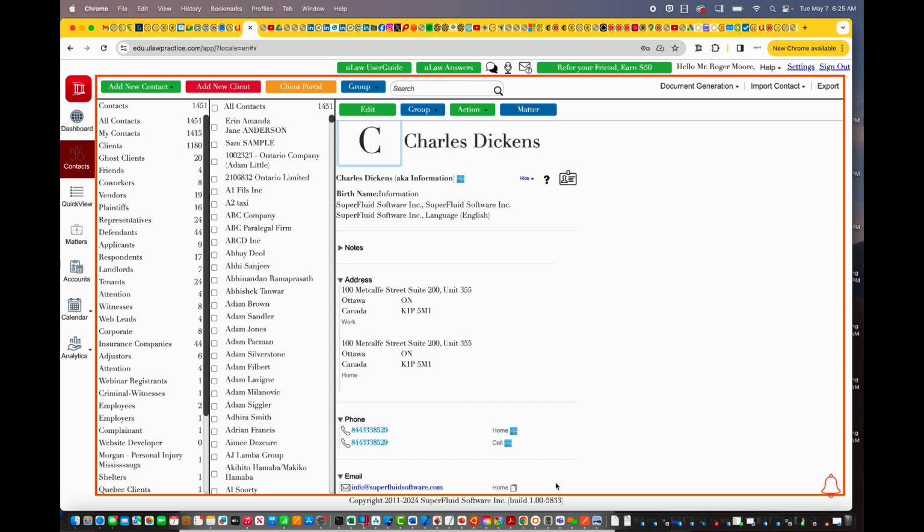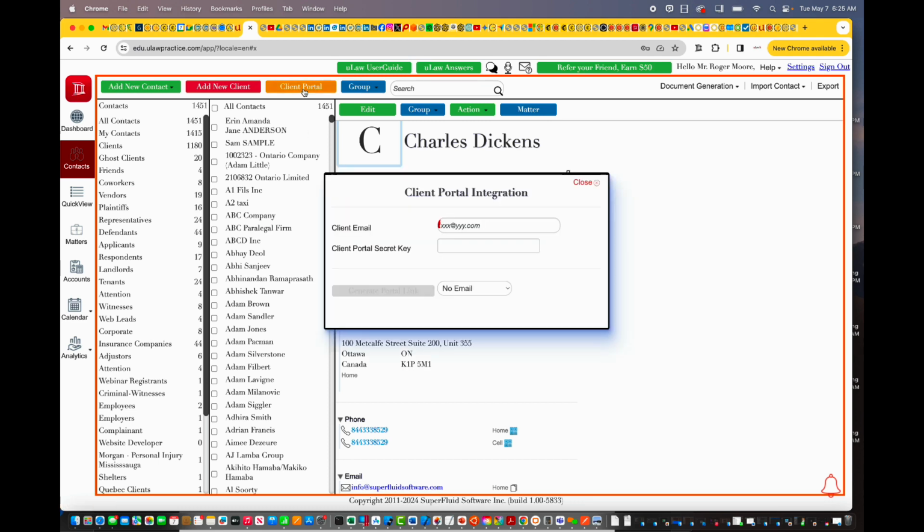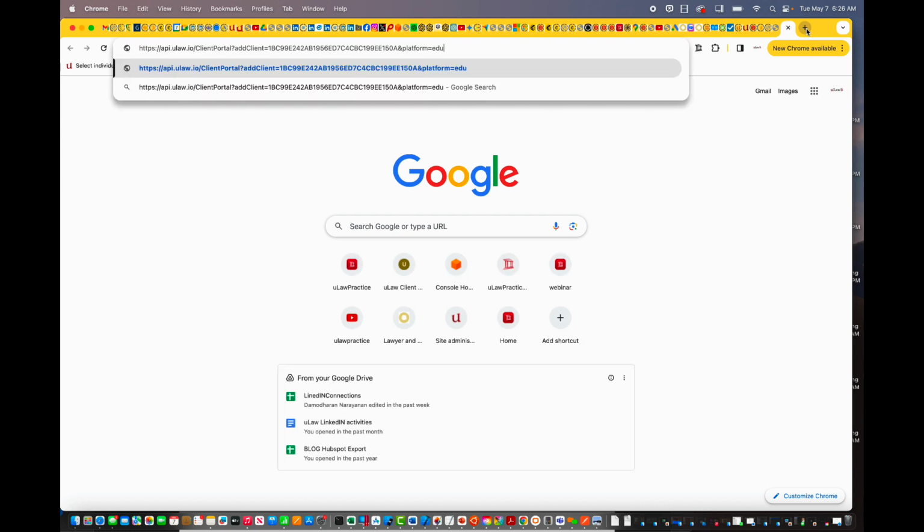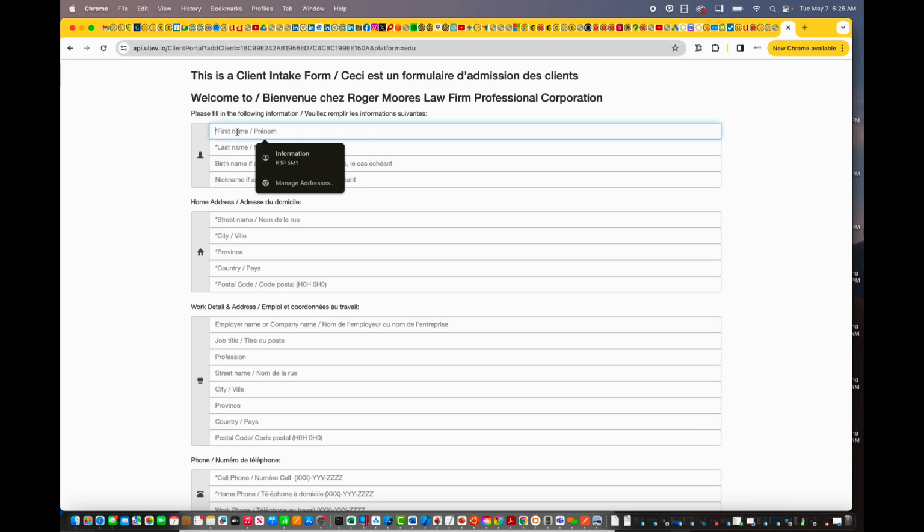Let's say I initiate client verification for Heather at heather.com, and that's the email address I have. I basically say, here's my client portal, generate the portal. Now Heather would get this link, and she would go ahead and start filling in her information.